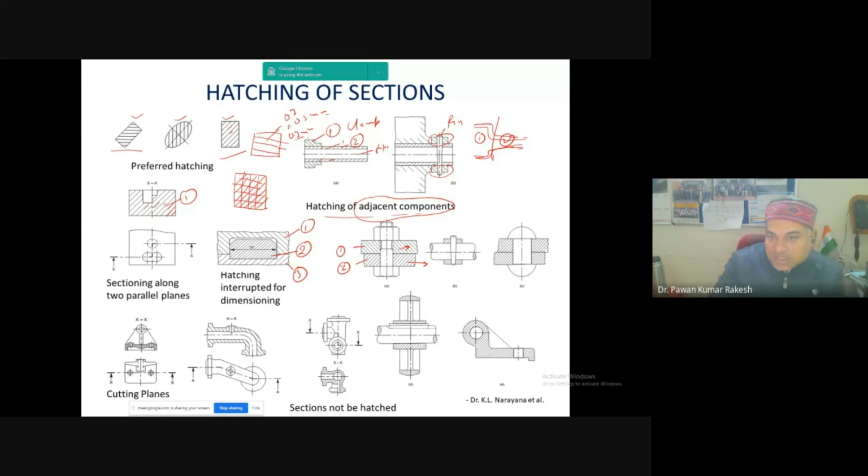So pin, rib part, any solid part, this pipe, this bolt, right? You can see this bolt should not be hatched. As per the rule, the bolt should not be hatched. This is the solid, but this is the nut, and this is the bolt, and this is the bolt head. Bolt, and here is the nut.